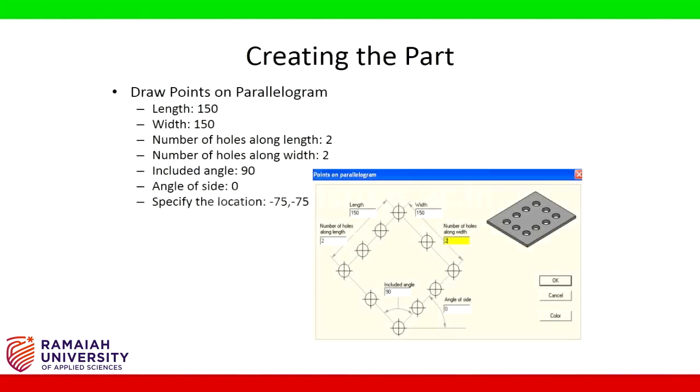For creating the holes, go to the main menu, select Draw, Point Pattern, Points on Parallelogram and enter the following data in the dialog box. Length 150, width 150, number of holes along length 2, number of holes along width 2, included angle 90, angle of side 0. Specify the location point and enter X and Y equal to -75, -75.